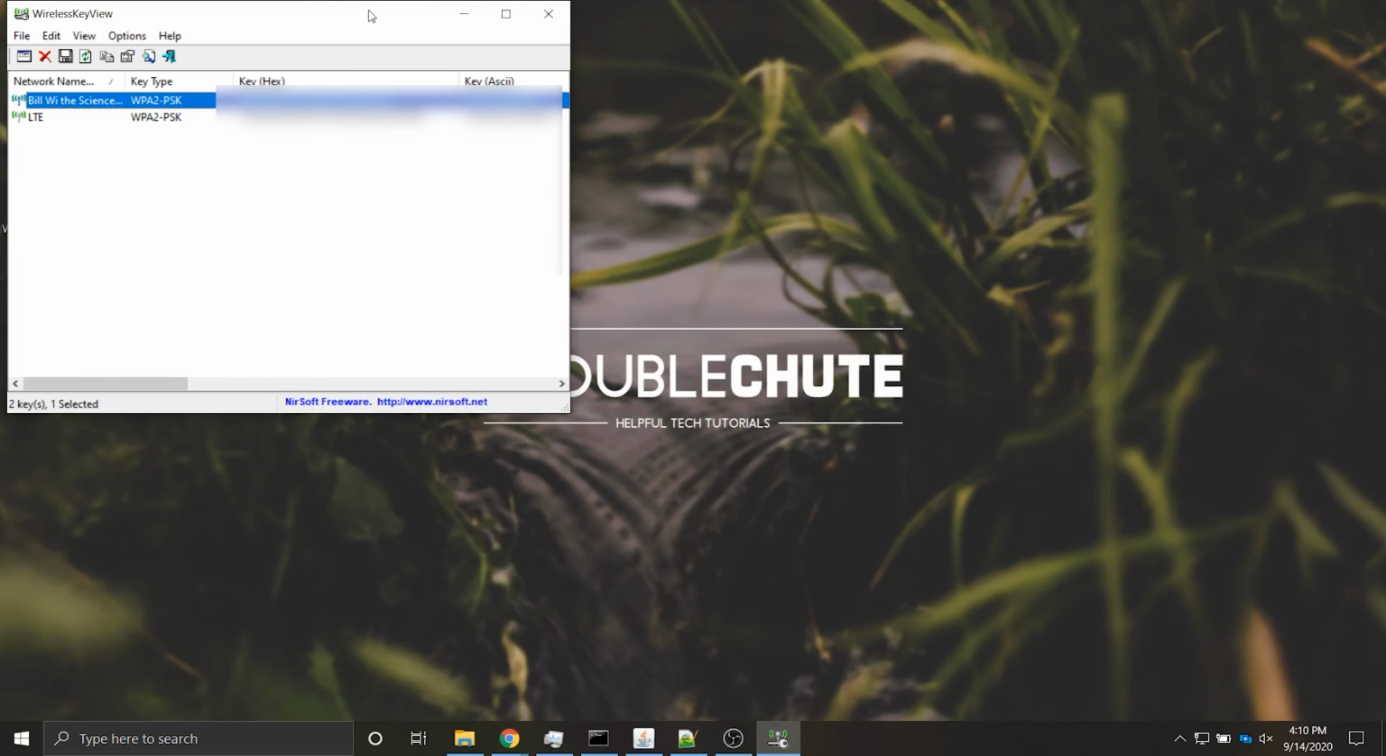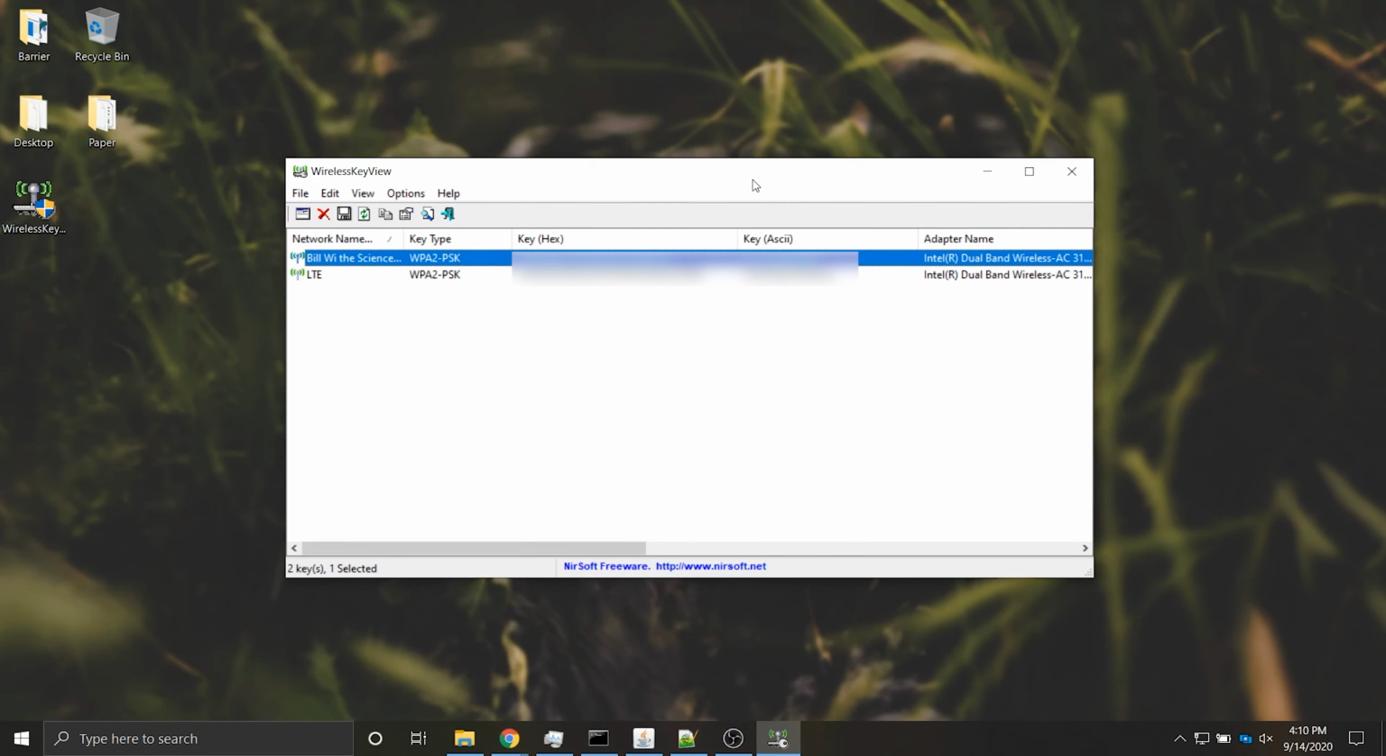Simply click yes when prompted for admin, and then this screen will open up. We'll see a list of all wireless networks that we previously connected to, whether they're in range or not, the security key type, and then the key, ASCII over here, is what you're looking for. This is the simple plain text password that you use to connect to the internet. If we were to scroll across to the side, we'd find some more info on the actual networks themselves, but of course the only thing we really need is this key over here.